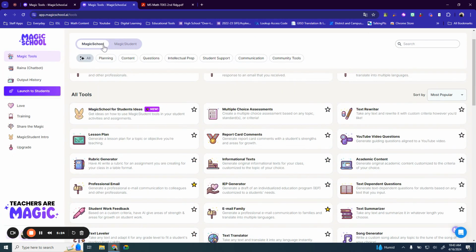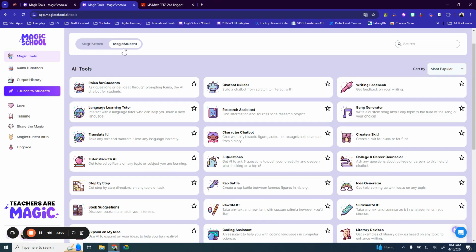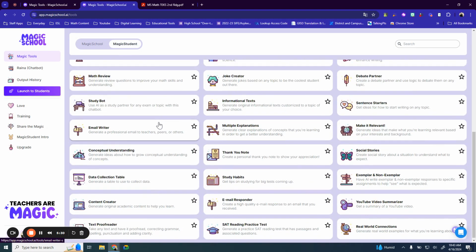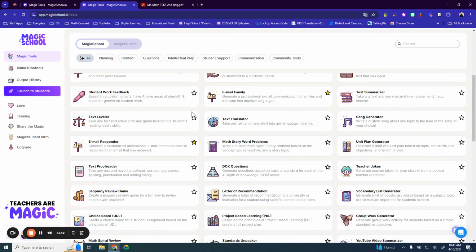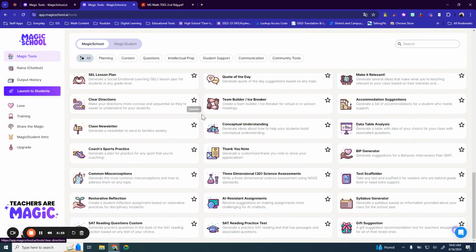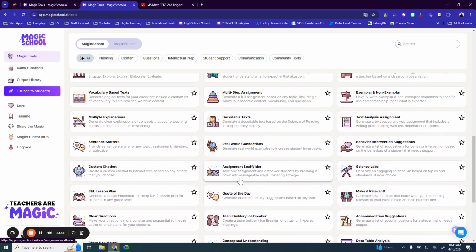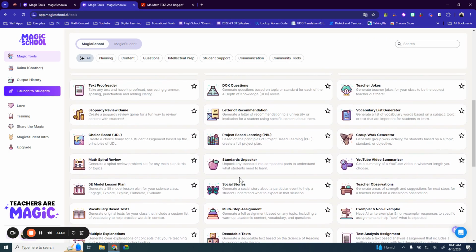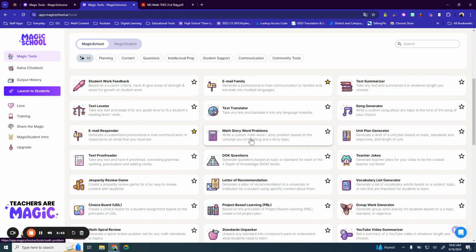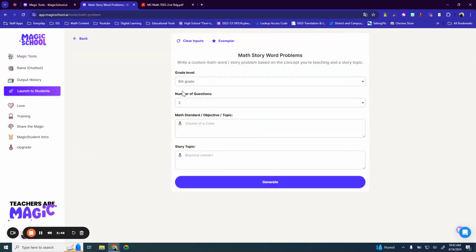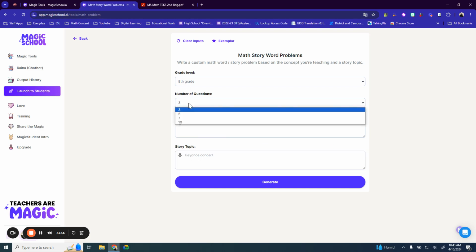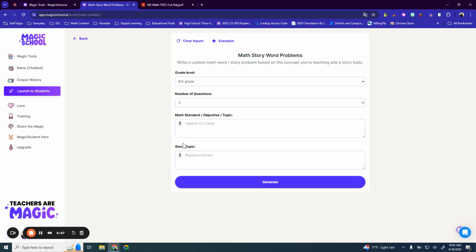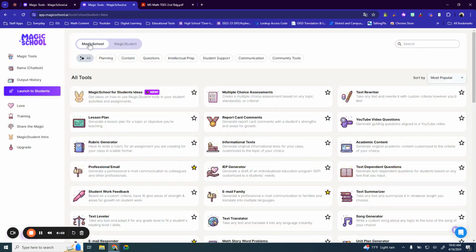Also, up here at the top, you'll see Magic School. Click it. It'll change to Magic Student. So this is what the students will see if you have them go on here as well. But I don't get into that. So if you are struggling to create multiple math word problems for your students, you can come here and create math word problems for them. So like volume of a cone, and the story topic is Beyonce concert, and it'll create three questions based off of that, and you can differentiate. You can also go to another website. I'll show you later how to do it there as well.